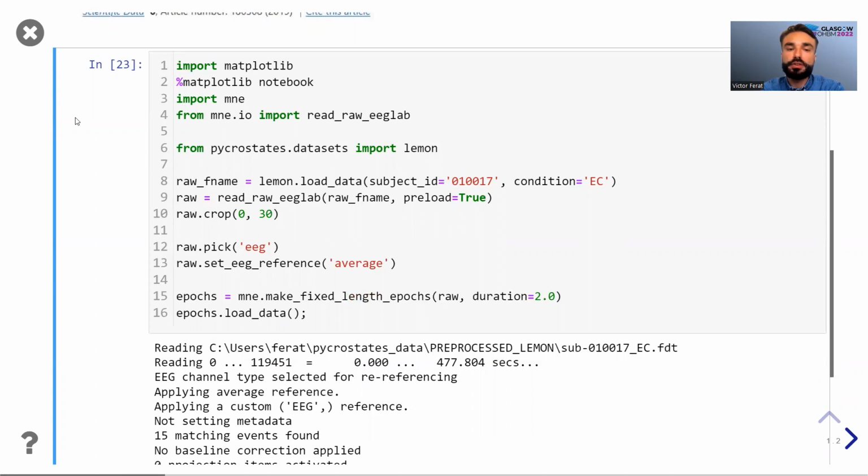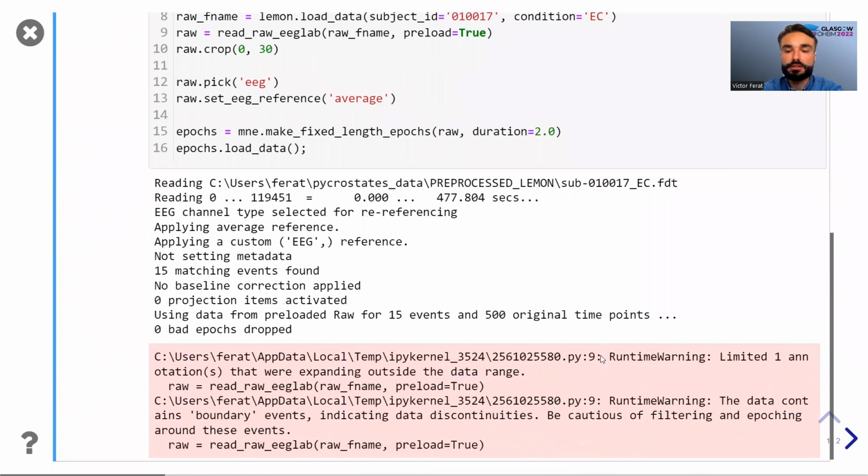Pycrostates is built on top of MNE and uses its main classes to run the analysis. So for example, here we will use the MNE Python functions to load the datasets and to preprocess them in different ways. Here, for example, we crop it and we pick only EEG data. And we also create some epochs to show you the different possibilities in Pycrostates.